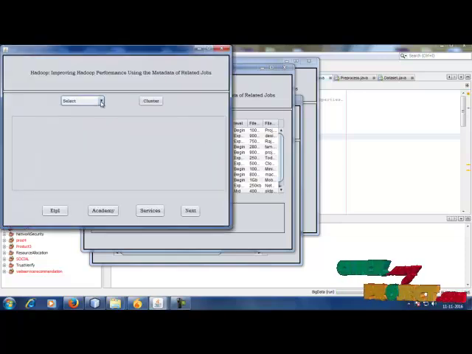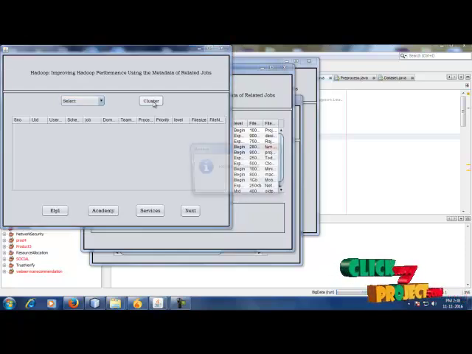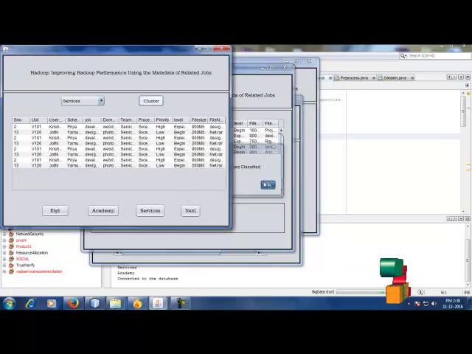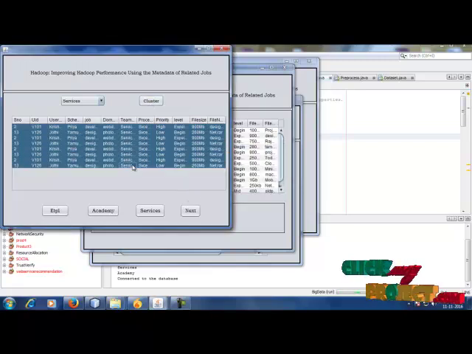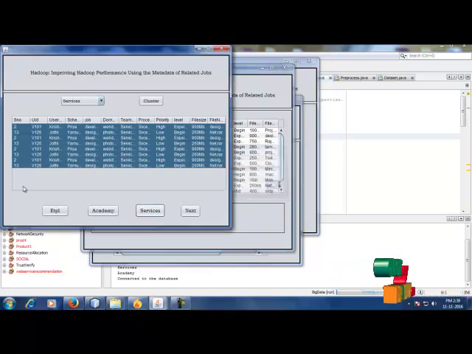Here I am using a combo box with a list of three items: ETPL Academy and services. The datasets will be listed under these items. These are the records to be clustered. When I click services, the services records will be displayed, and the service records are uploaded successfully to the database.